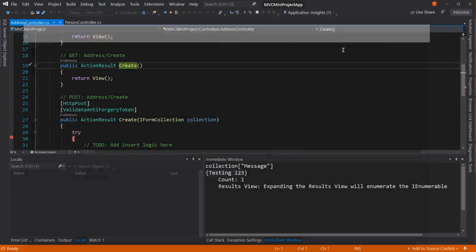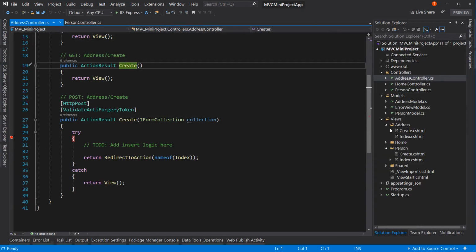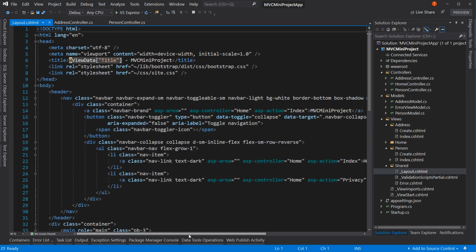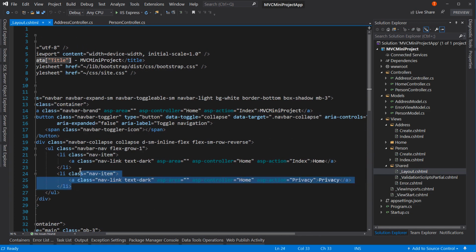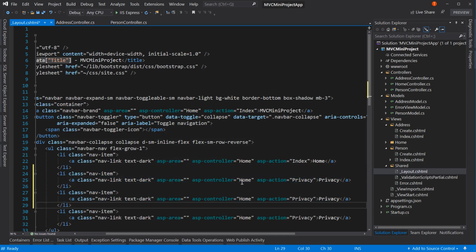Oh, we missed one thing. Let's go over to our shared layout, and let's add two new things here, two new entries on our navigation bar. So I'll paste both of them in. The first one is on the person controller, and it is the create action. And we're going to say create person. And we'll have this one say create address, and that's on the address controller, and it is the create action.